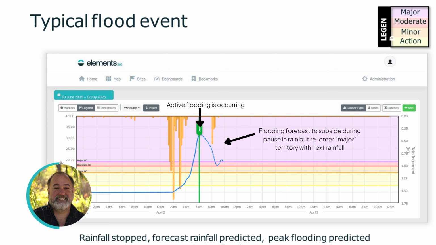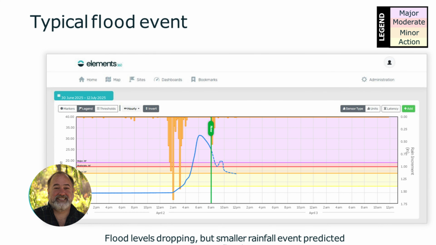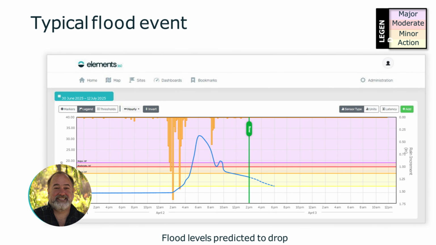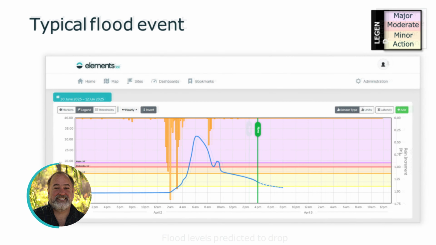And as time goes by, there's a second rainfall event, not as big as the first rainfall event, that's causing the forecast to show that it's going to go back into major flooding, even though it's expected to drop down to moderate flooding in the meantime. Then as we look at the forecast beyond that next rainfall event, it shows the water level dropping off and continues to drop off until we make it to the event being over.